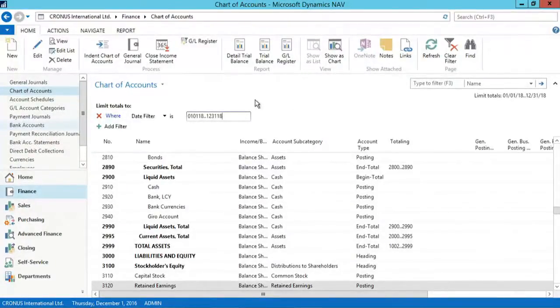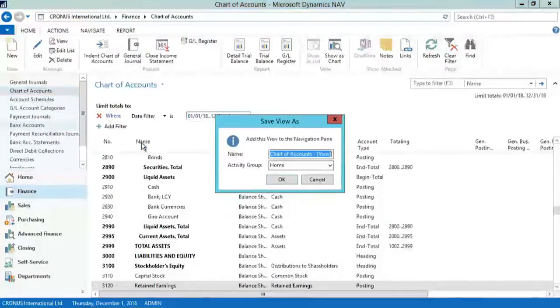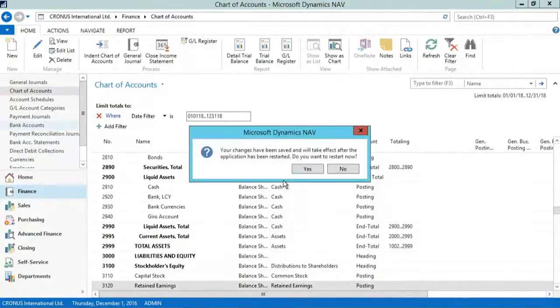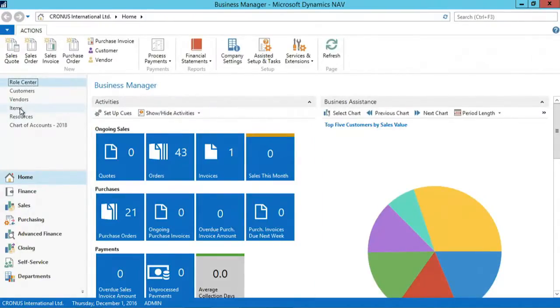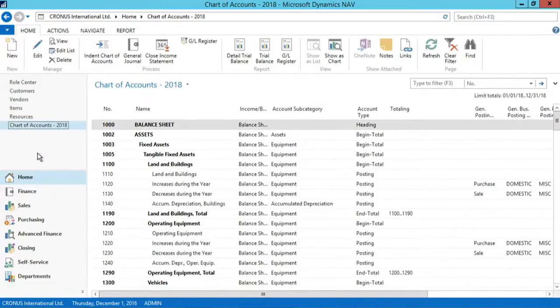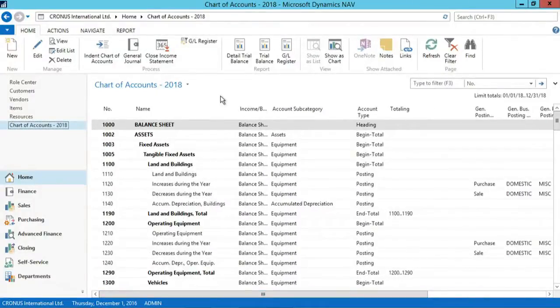Before the fiscal year is closed, this is a very easy way to look at everything of the current fiscal year. So now I can go here to chart of accounts and I can use the save view as function to save this filtered view. So I could give it a name, for example, 2018. And now if I click on OK, you will see that the system will reopen. And here in my role center, I now have the filtered view. So now I can just click on chart of accounts. And here you can see this is my chart of accounts filtered on 2018, which means that I don't have to assign the filter manually each time again.